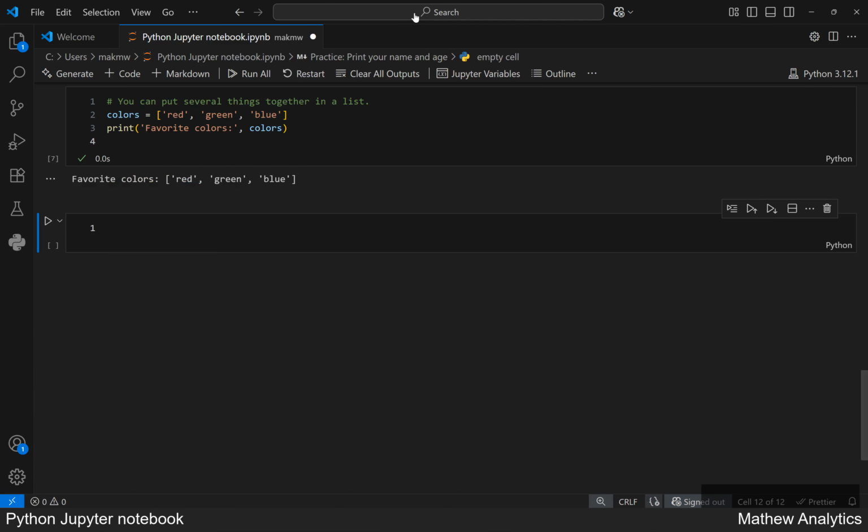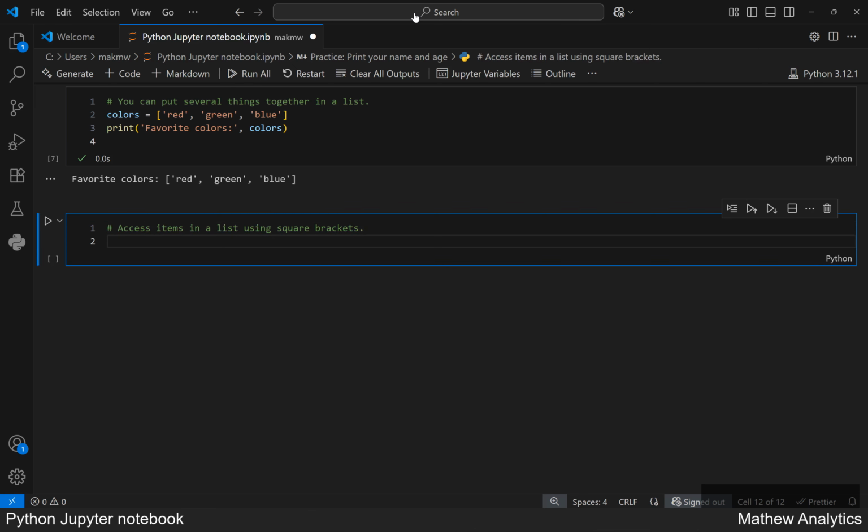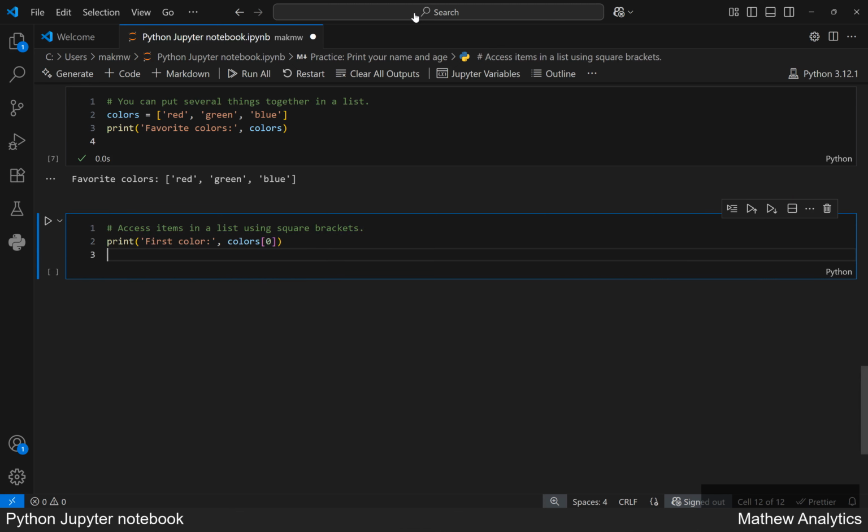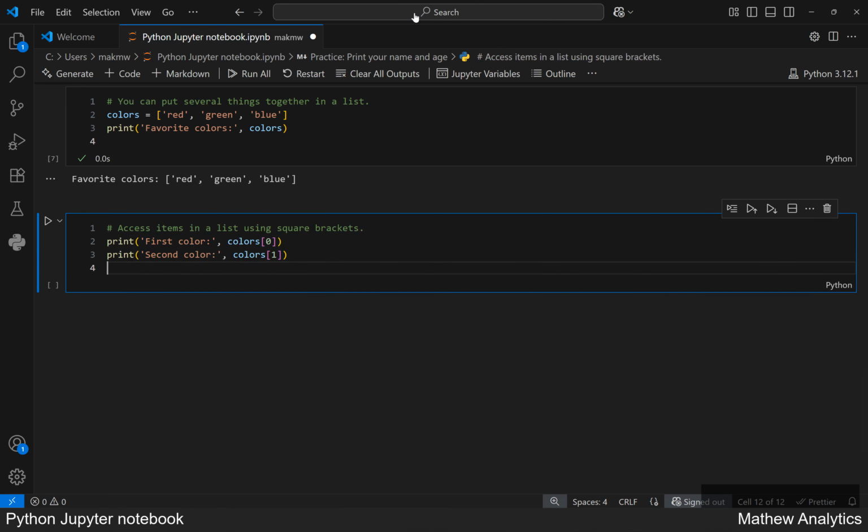Let us look at the pieces inside a list. We use square brackets and a number to pick an item. We call this an index. The first color uses 0 for its index. The second color uses 1. Running the cell now. What happens if you try colors, 2? Try it.